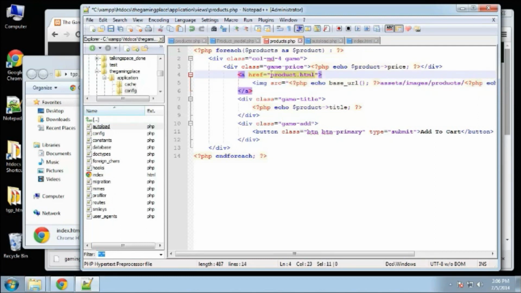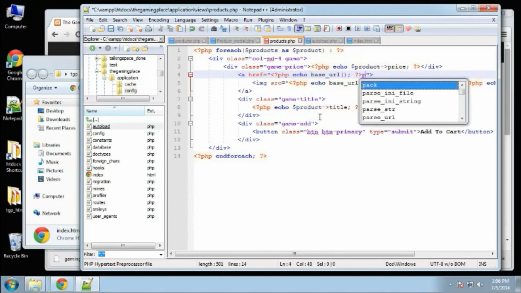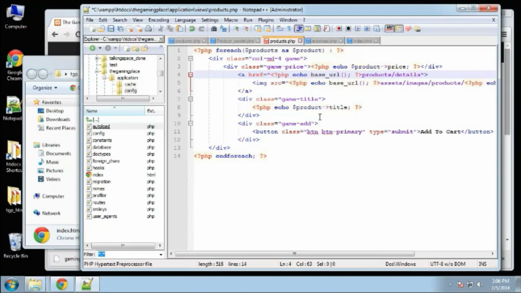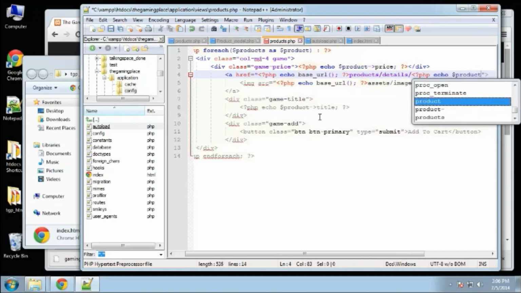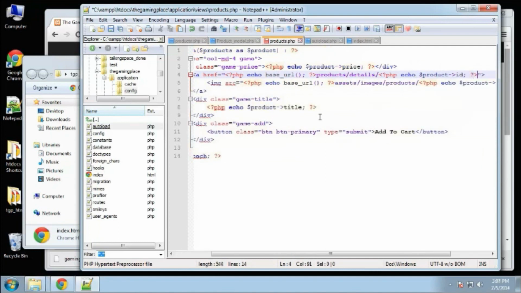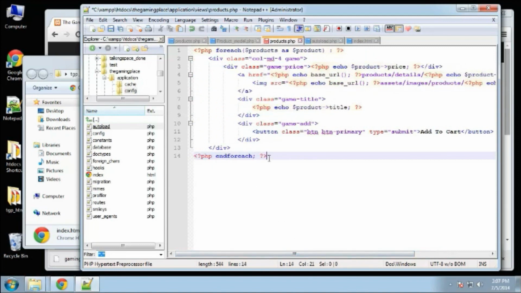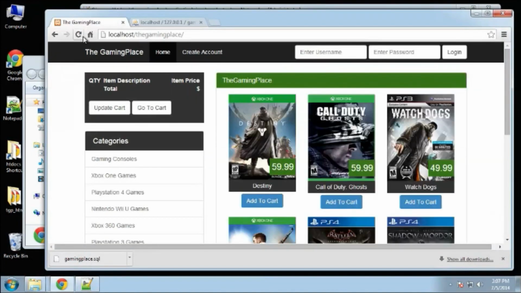I'm going to replace this product HTML. Okay, so we'll say base URL and then products/details/ and then we want to echo out the product ID. So echo product ID. Alright, so let's take a look. Alright, so all these games are being pulled from the database.